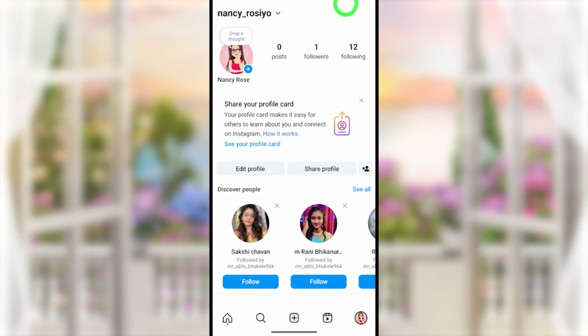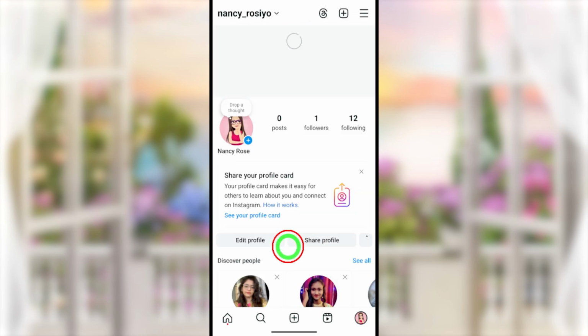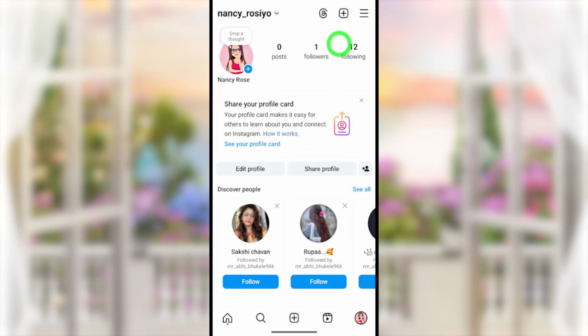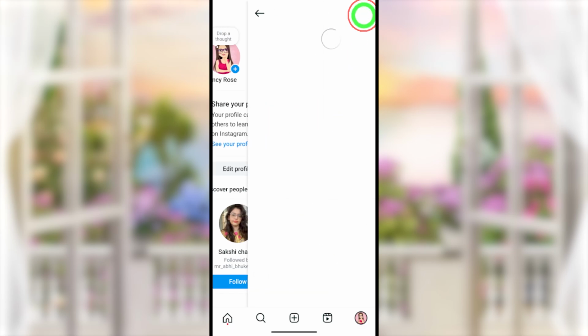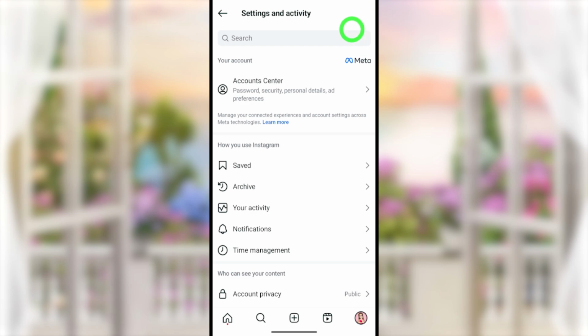Then you have to have this hamburger menu in the top right corner. If that option is missing, you can scroll up and down like this. Then that option will appear. Like you see in the video, you have to tap the hamburger menu in the top right corner. Then you will get this settings menu.